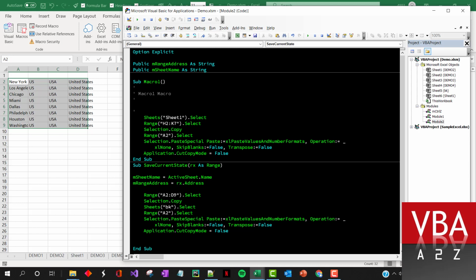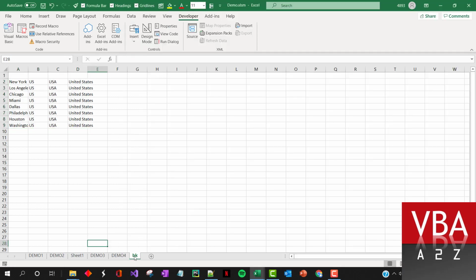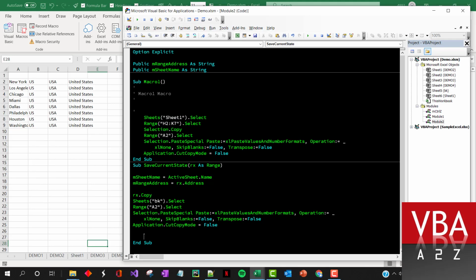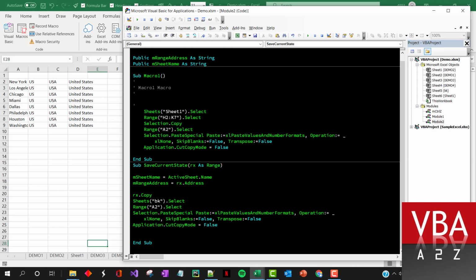So for now, I'll just say ActiveSheet.Name, and then for the range address, we will just say rx.Address. Okay, so this data will be stored here, and later when they click undo or Ctrl Z, it will find where it needs to back up. Yeah, so this is the first part. Now we already have the range, so this part will just copy this range, and for now I'm just taking this particular sheet as the place where the backup will always happen. But when we go into this one, I'll explain how it works there.